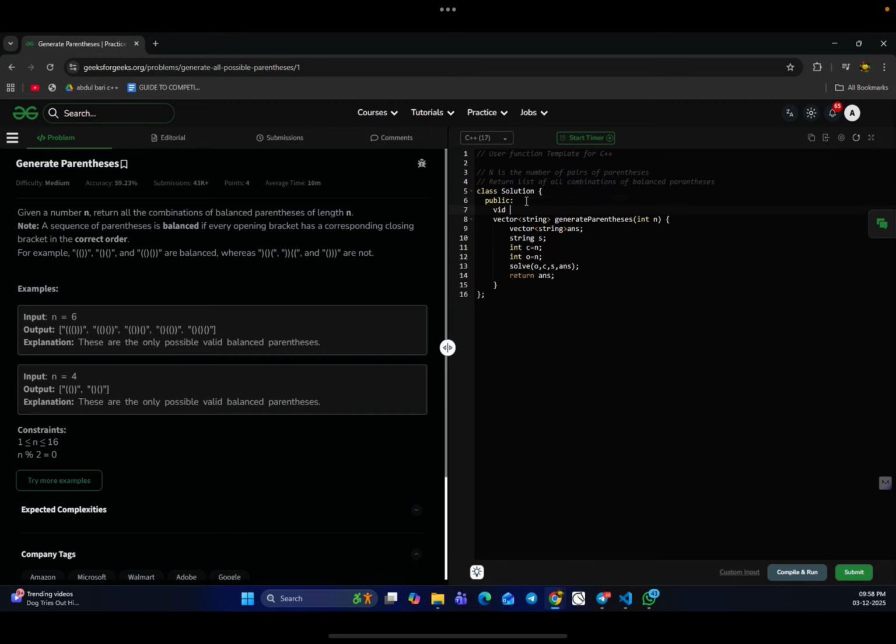Next, the return type of our function is void, because we are doing nothing, just modifying the answer. Solve will get int opening bracket, int closing bracket, string s, vector string. The vector string will be passed by reference, so that the changes are made in place, not in the copy. Okay, so let's write the base case.